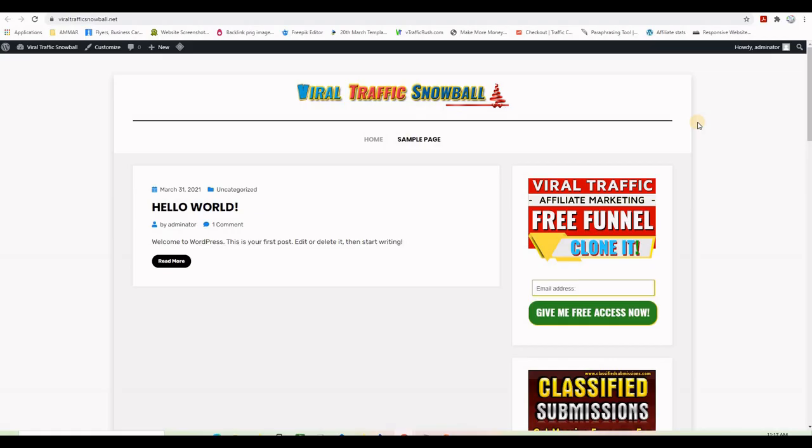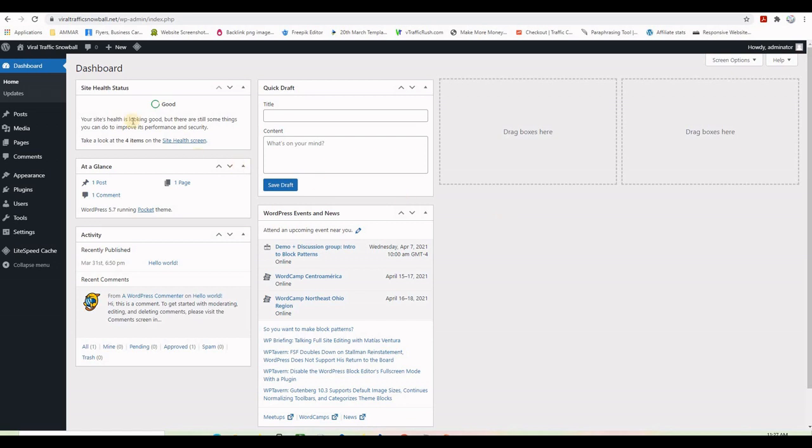So here is what our affiliate marketing website looks like so far, and the plugins we are installing today are very important for our affiliate marketing activities. The first plugin is to secure the website, and it is called WordPress. And to install this plugin, I head to my admin panel, viraltrafficsnowball.net/wp-admin, and then I go to the menu plugins and click add new.